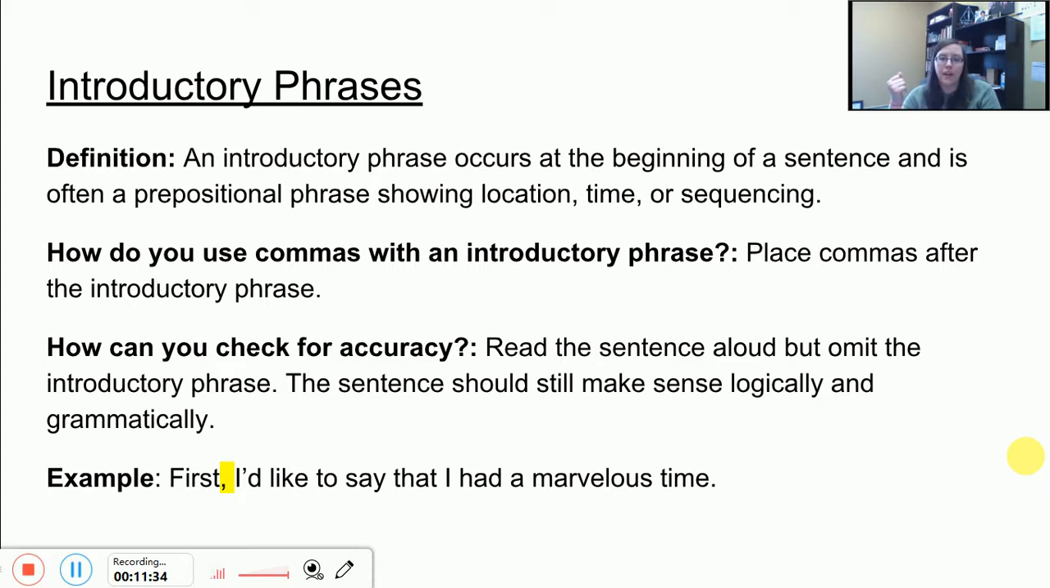Something like the example here. "First, I'd like to say that I had a marvelous time," which suggests there's going to be something else that you want to say, right? After that introductory phrase, you put a comma. How do you check for accuracy? Well, read the sentence without the introductory phrase, so whatever comes after that comma, and it should make sense on its own logically and grammatically. And if it doesn't, then there's something wrong with the second part of the sentence, or maybe you didn't need a comma there.